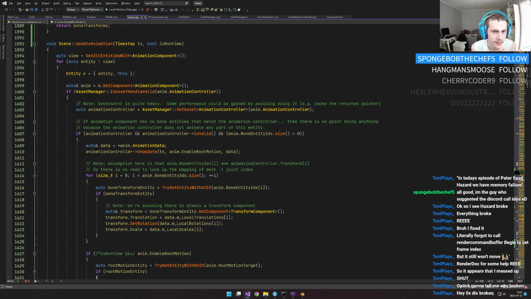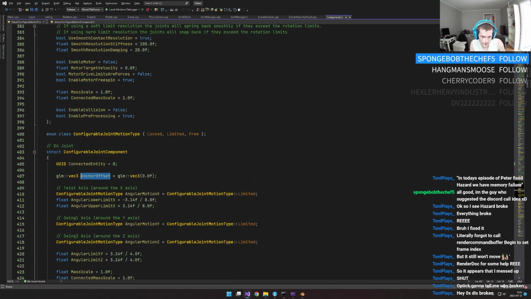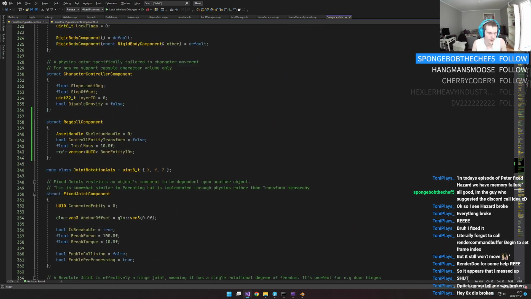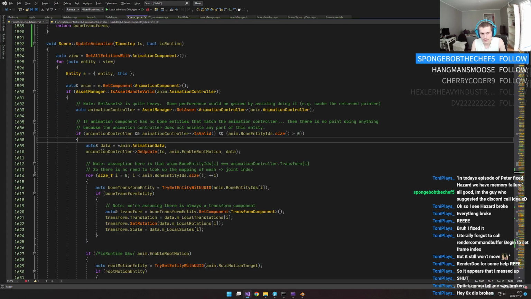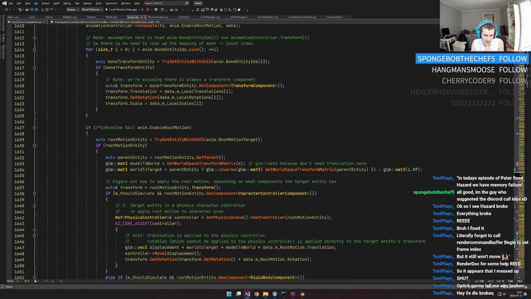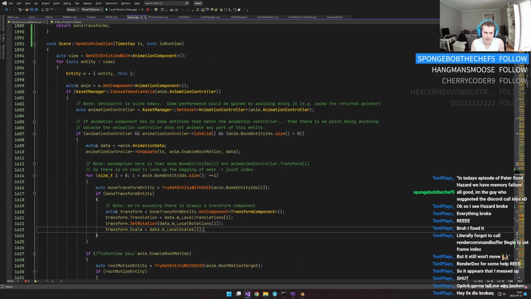So what I could say is that if the entity has a Ragdoll component and this is true, because at that point we need to synchronize the transform of the entity with the actual transform of the rigid bodies.